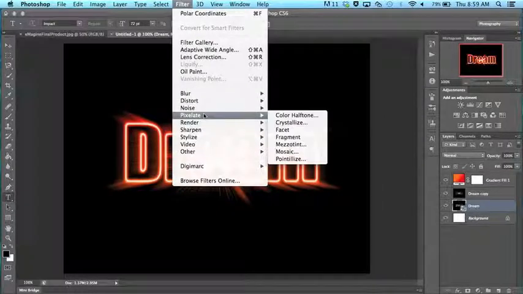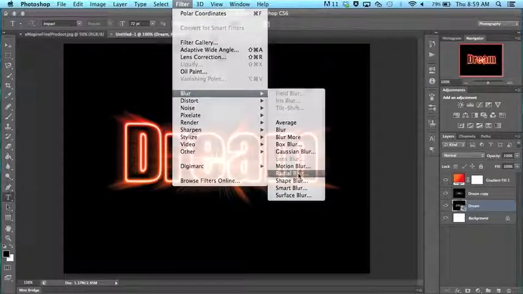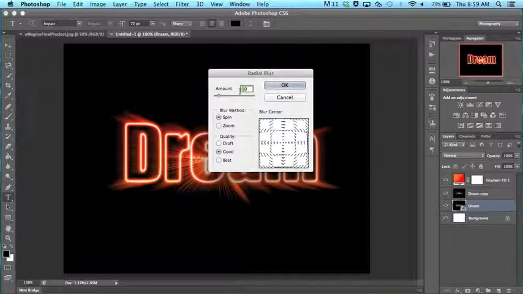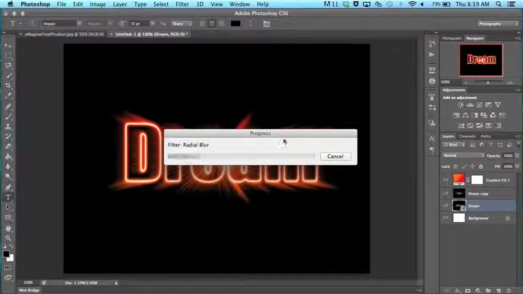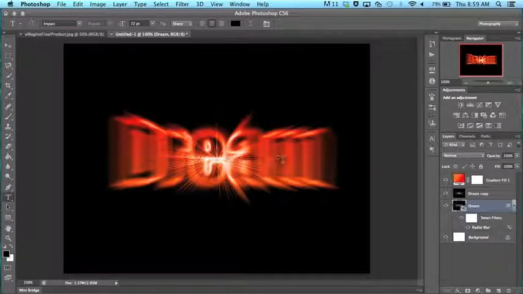Go up to Filter, Blur, and Radial Blur this time. You'll make it about 65 and Spin or Zoom, and then Best quality. So you'll go up and press OK, but when this happens you can't see the letters too well.